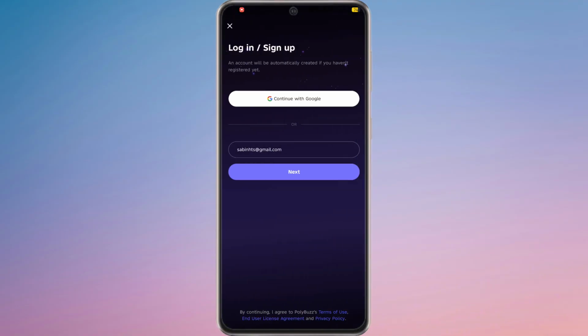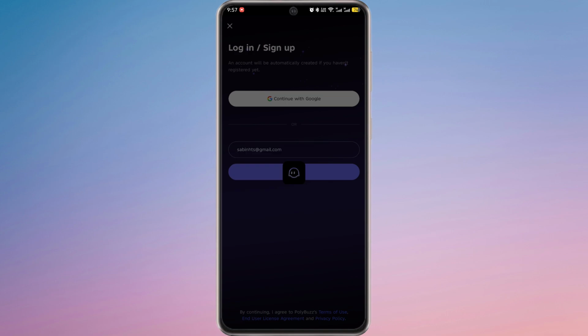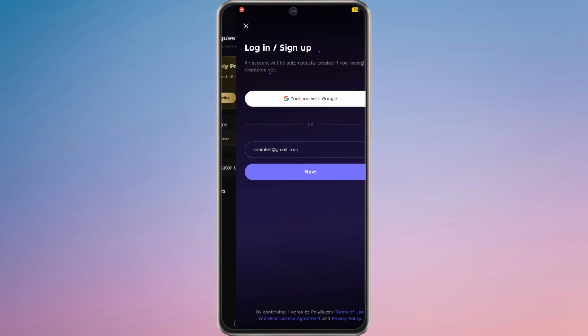When the login page appears, you will notice an option that says Continue with Google. This is the only available method to connect your account with a social media platform. Tap on Continue with Google and choose the Google account you want to link. Grant the necessary permissions and Polybuzz.ai will automatically connect your app to that Google account.